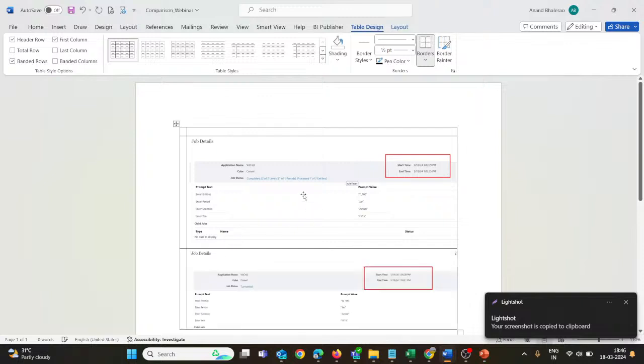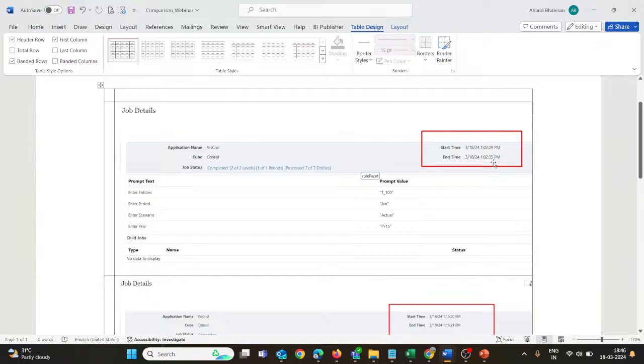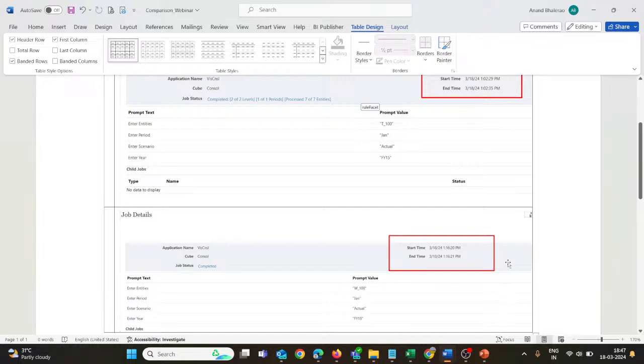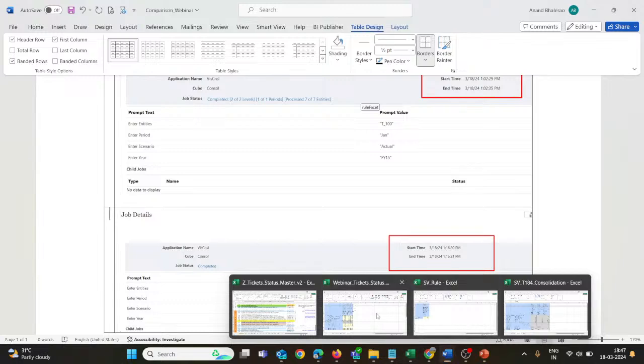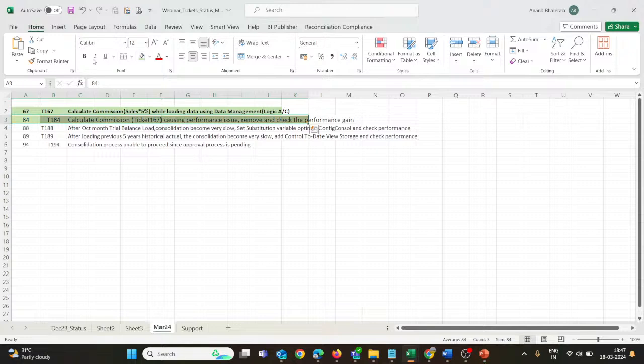Now you can see earlier there were 5 or 6 seconds consumed when the rule was deployed, but when we have undeployed that rule, we have not used that rule, the time taken for consolidation is reduced to only 1 second. So this is how we can improve the performance. It has improved the performance of the application.